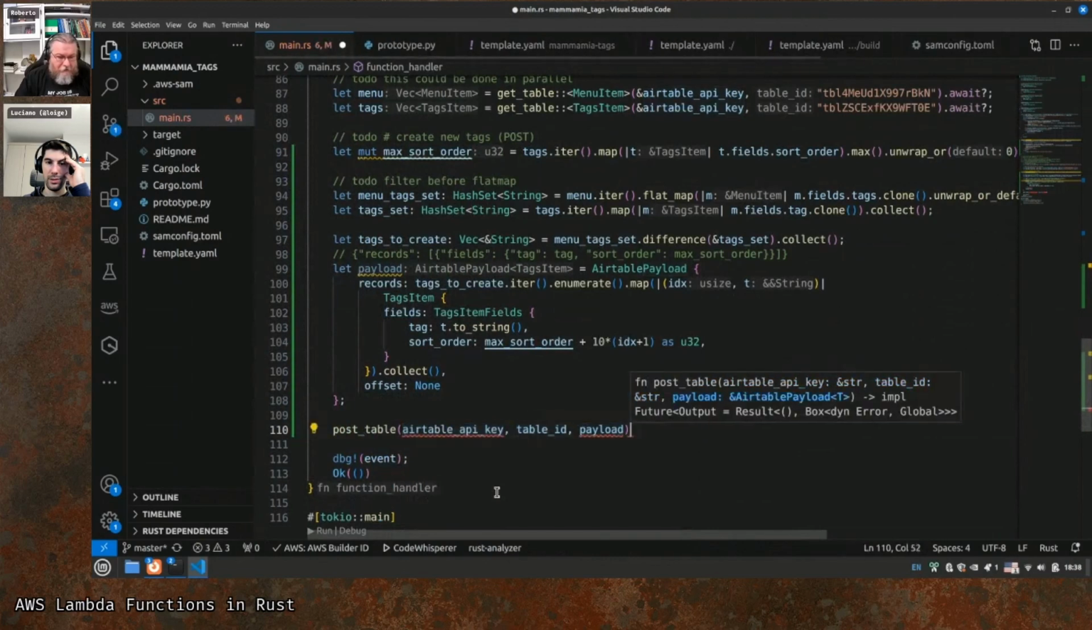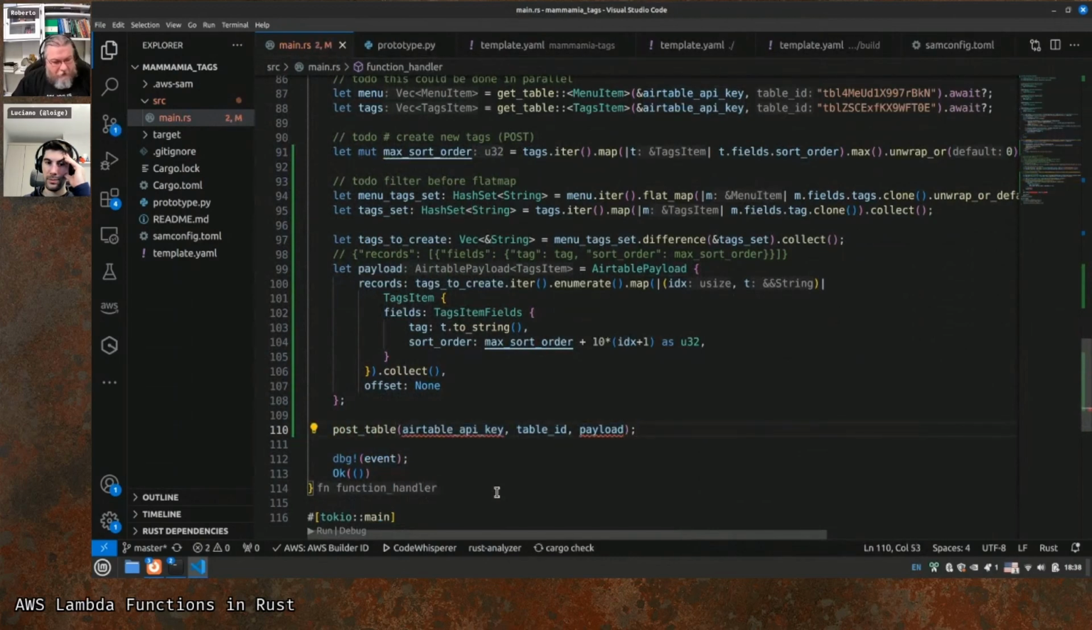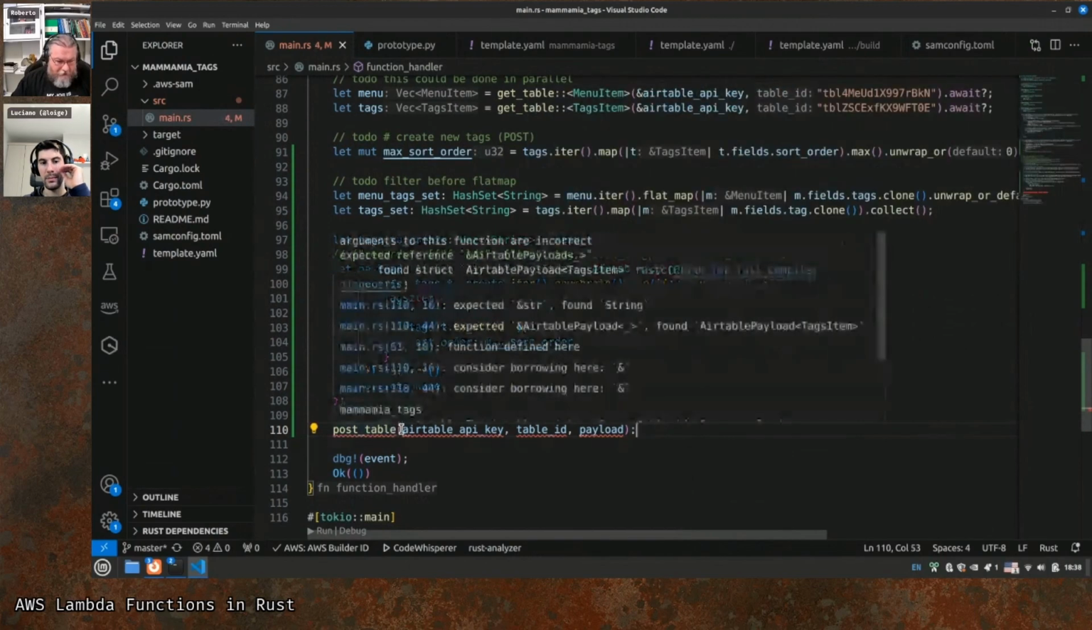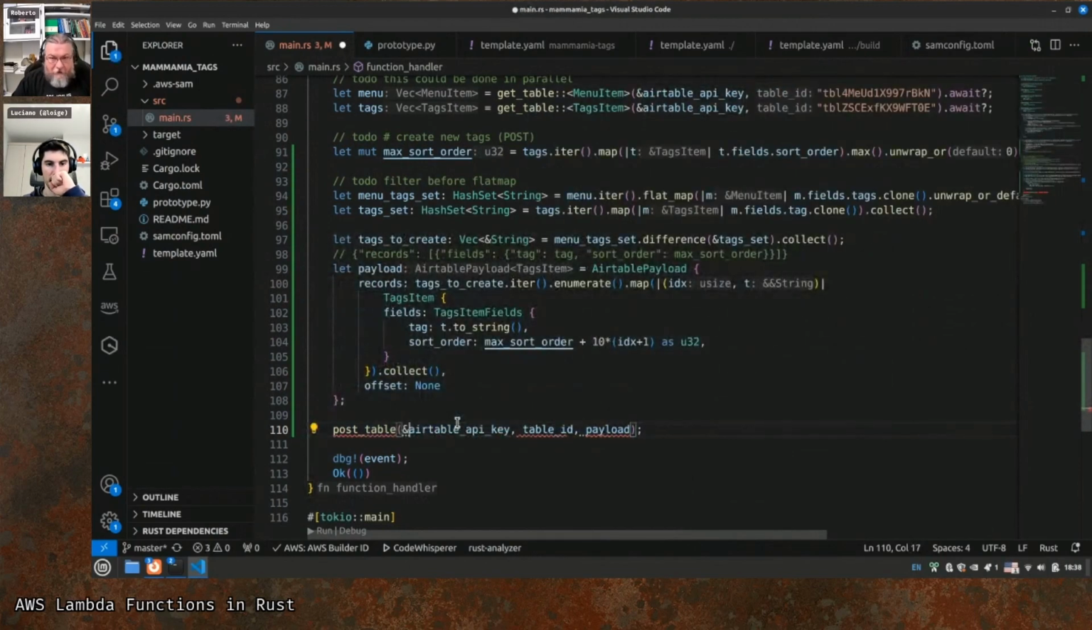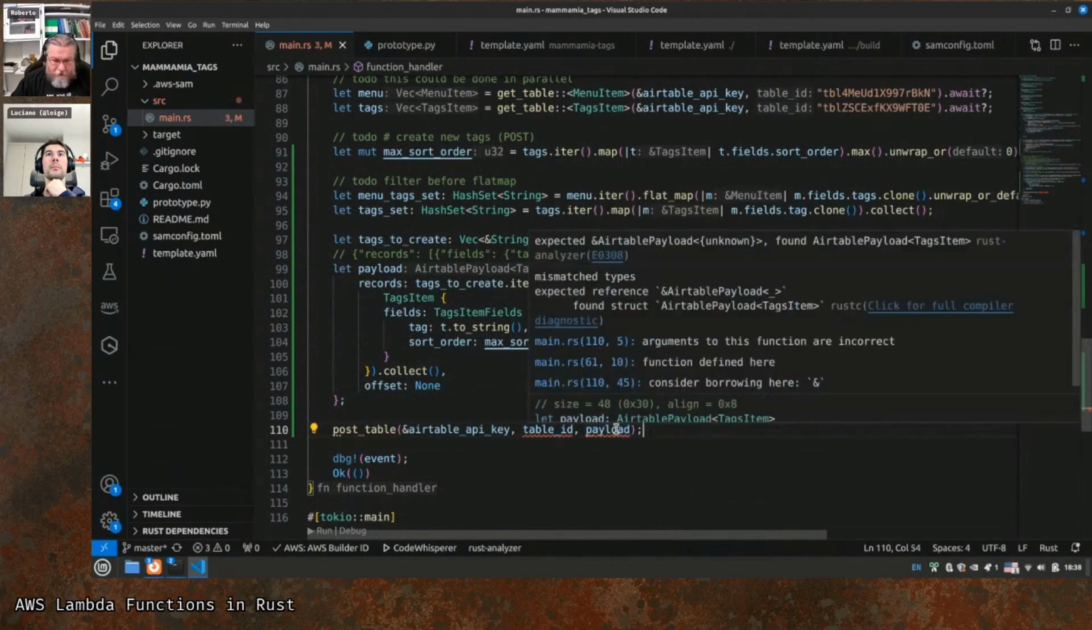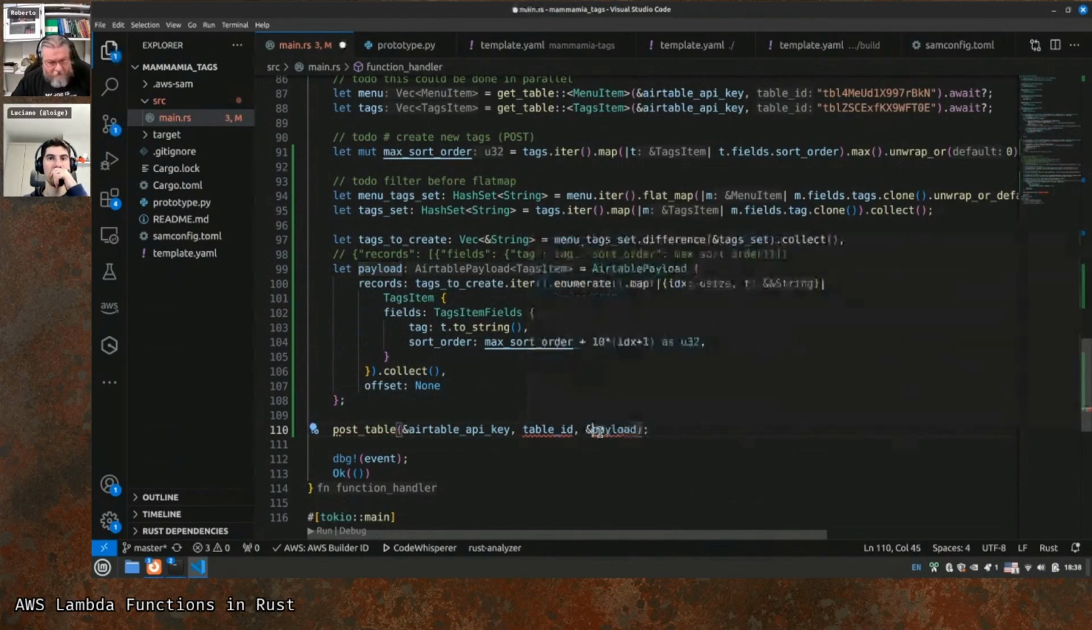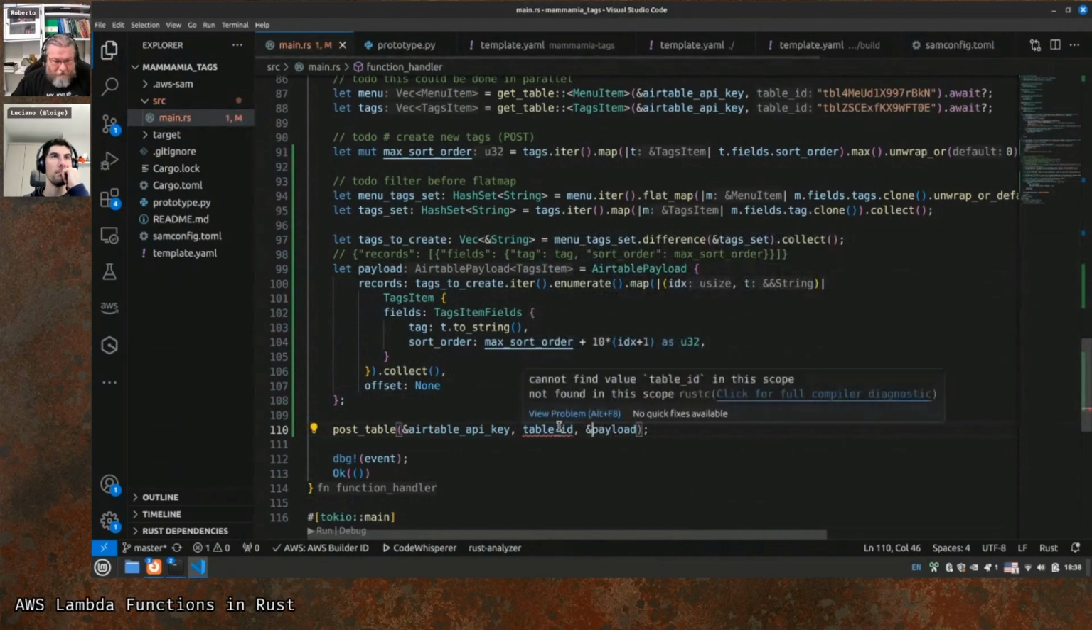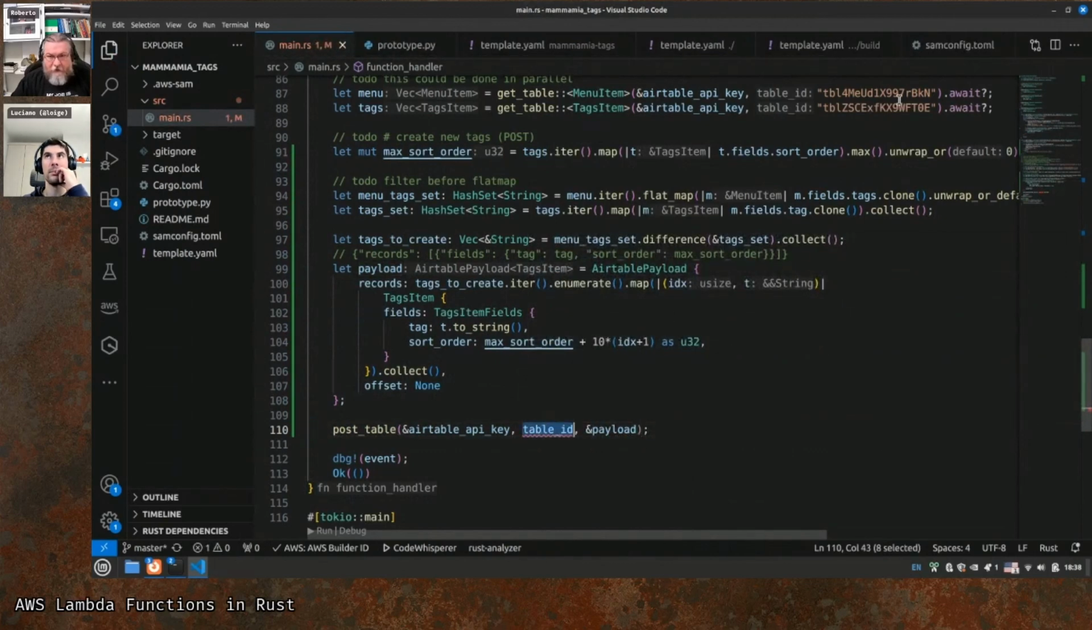So now our post table is AirTable key, a reference to the AirTable key that we want to pass. Then the table ID and the payload. The payload should be a reference to the payload. And table ID. The table ID is the tags that we want to create.